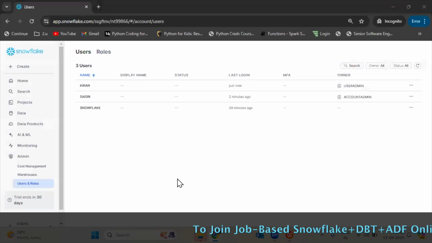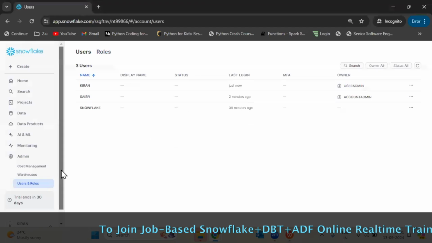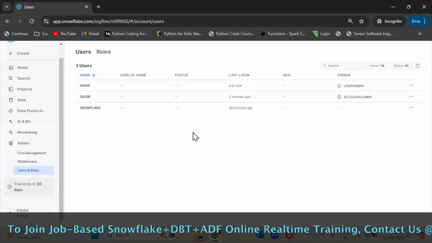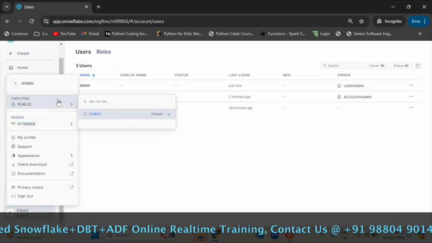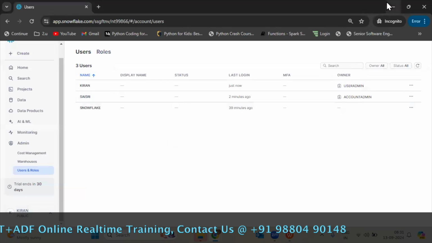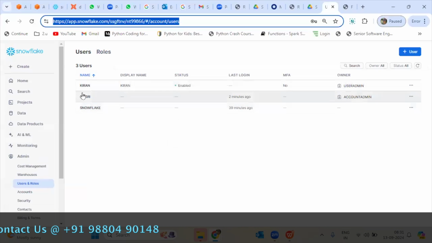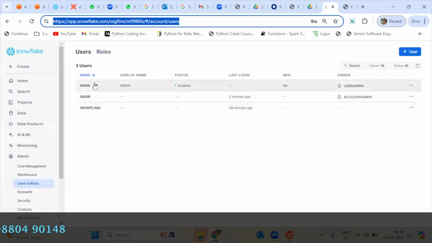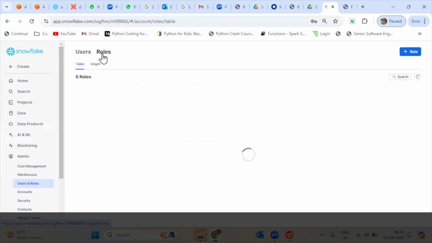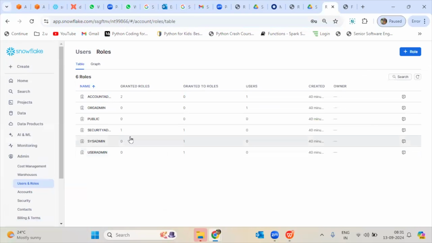See, if you observe here, it is Kiran. What is the role he has? Only public. Okay, he doesn't have anything. Now, if you have created the user for Kiran, you have to add the roles for that person. Then automatically he can access whatever the role has permissions for, which objects that role can manage. Those permissions user Kiran can use, and he can work accordingly.